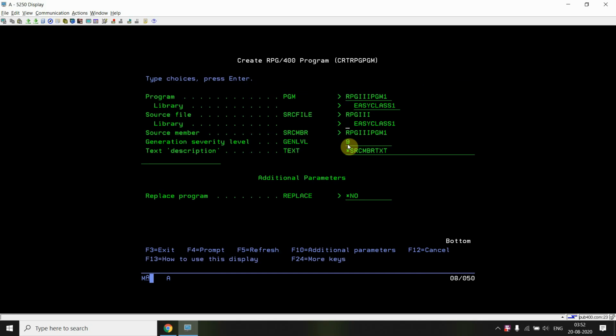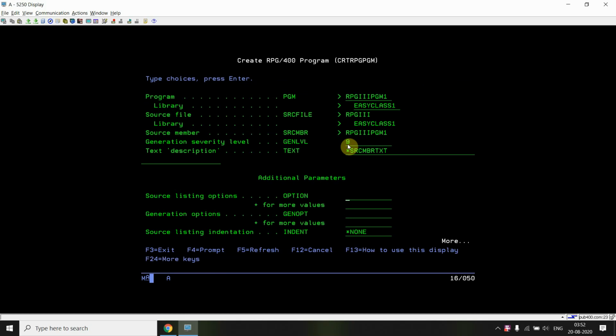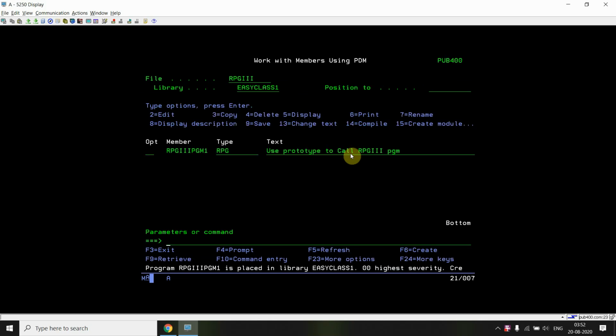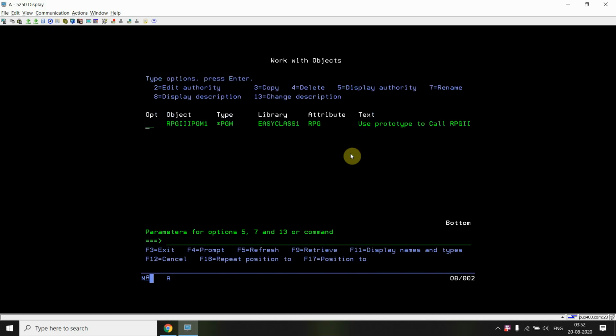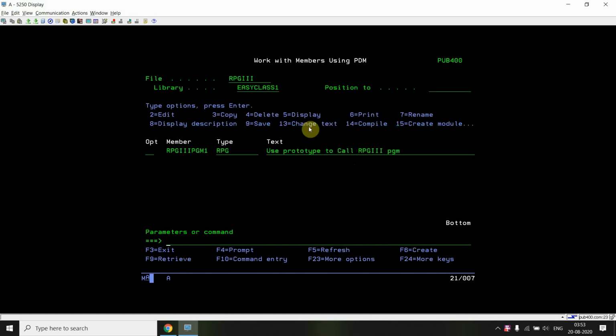Just press F4 there, and in options you can set *SRCDBG. Okay, and you can compile this. Just check. Okay, WRKOBJ RPG3PGM1. Okay, so you can see that this object is now created. So the type is PGM and the attribute is RPG. So this is the RPG3 program.